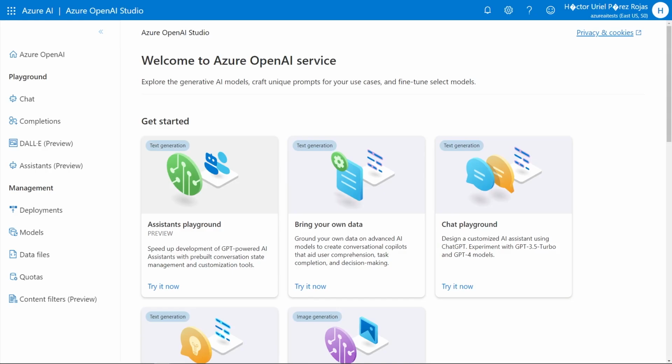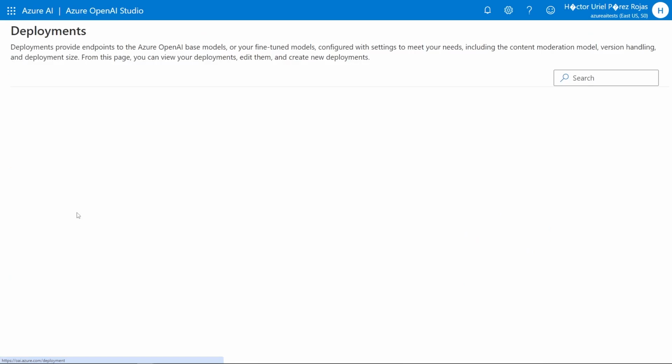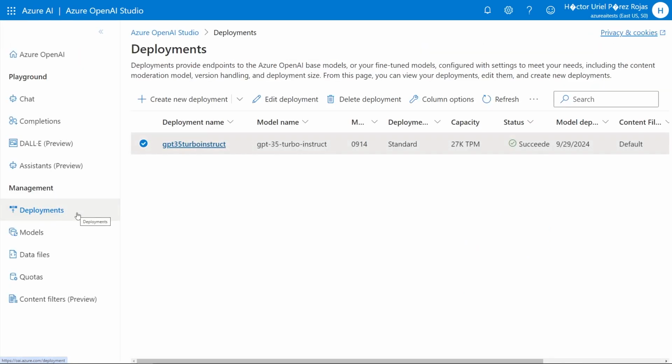After experimenting with the completion models in Azure AI Studio, it's time to try out the chat models in the same section or portal. So here we are on the Azure AI Studio page, as you can see on the screen. To experiment with the chat models, the first step is to create a deployment just as we did with the completion model. We select this option, which shows us the deployment we did in the previous video.